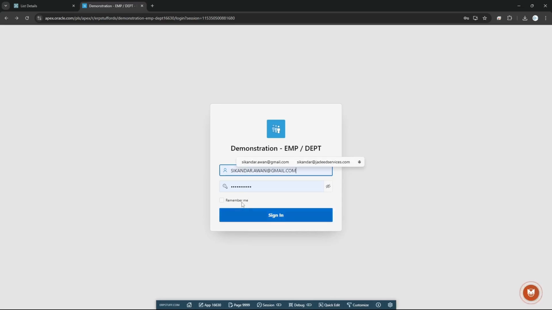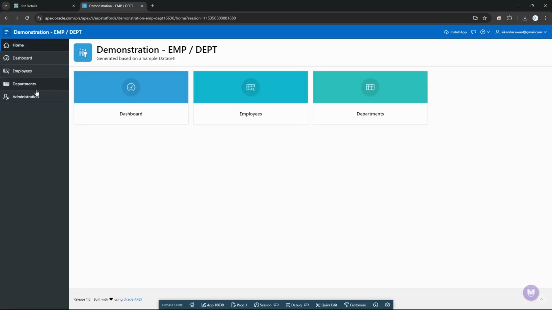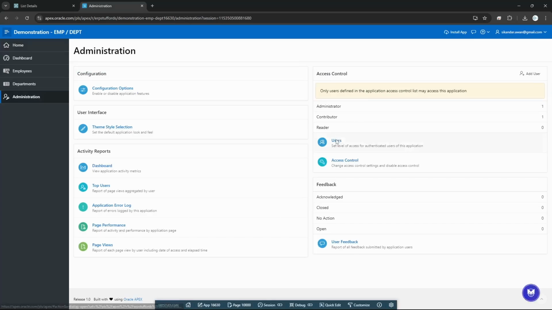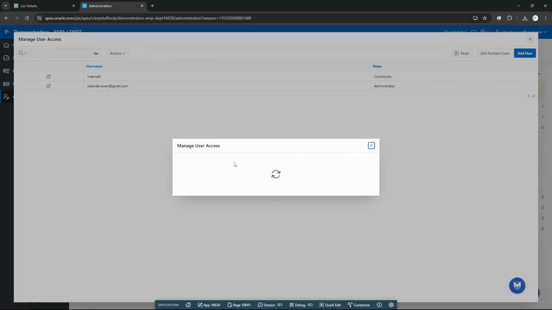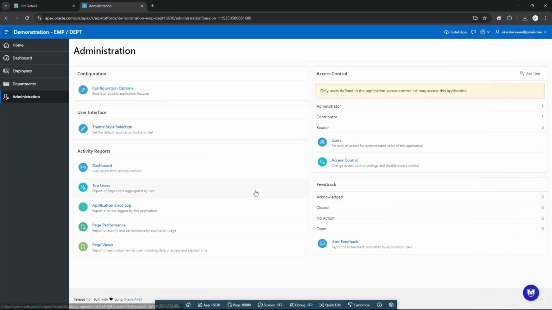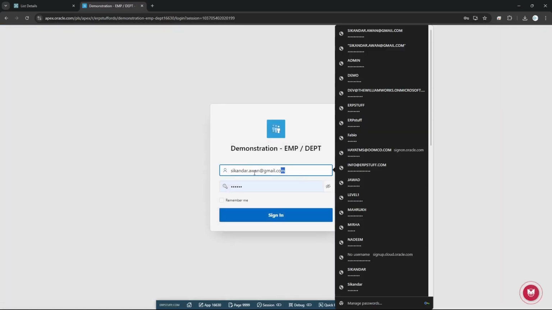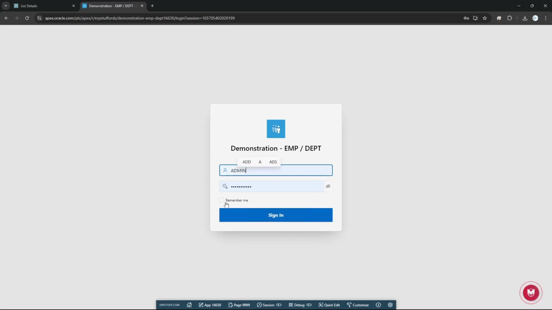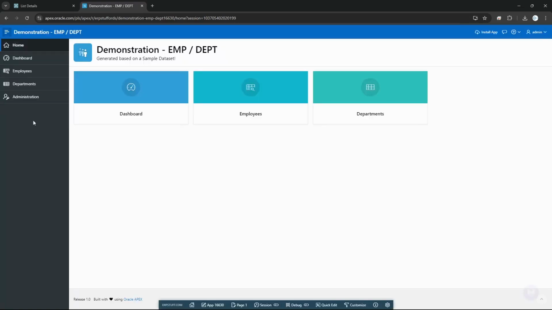I think this is my user, right? I will come to the administration, to the user, add admin and administrator, right? Done. Now I will go to admin, just admin now. Yeah, admin. That's it. Administrative access is there, right? So Maruk is a contributor. She will not have access to this dashboard and this administration.